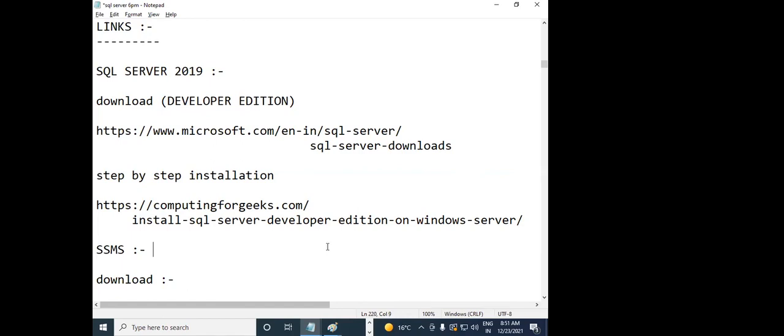So SSMS is used to connect to a particular server. Yes. On-premises we are connecting through SSMS. For cloud, we have a portal, or we connect through SSMS only. While connecting, it will ask for Azure. Okay.